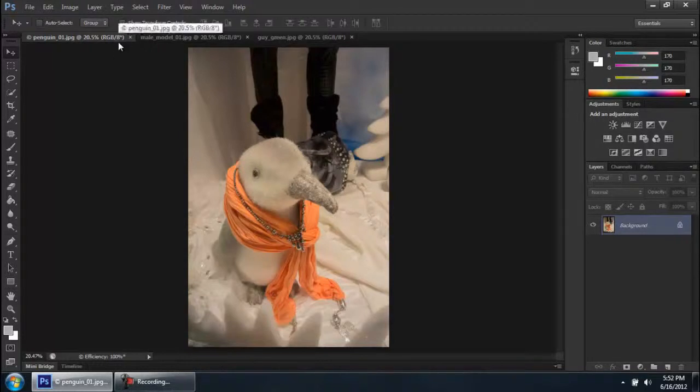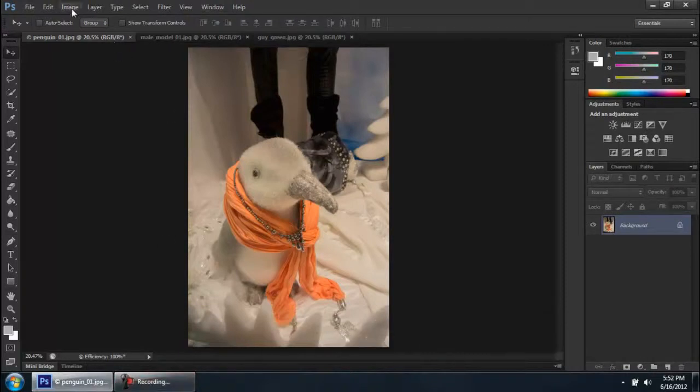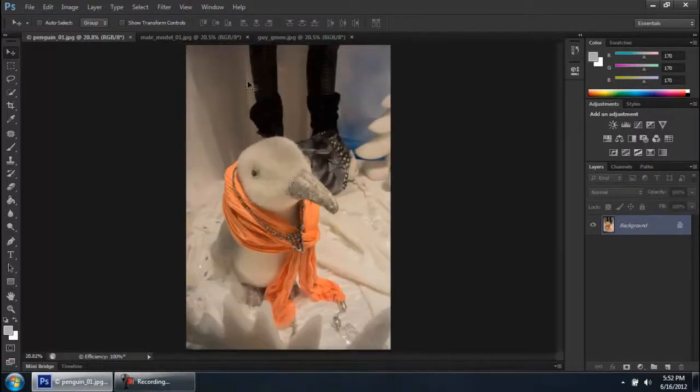Those color correcting options are going to be in the Image menu, right here. Right now, as you can see over this picture, it's a penguin. If you cannot see, there is this small yellowish and orangish kind of a cast over this image.